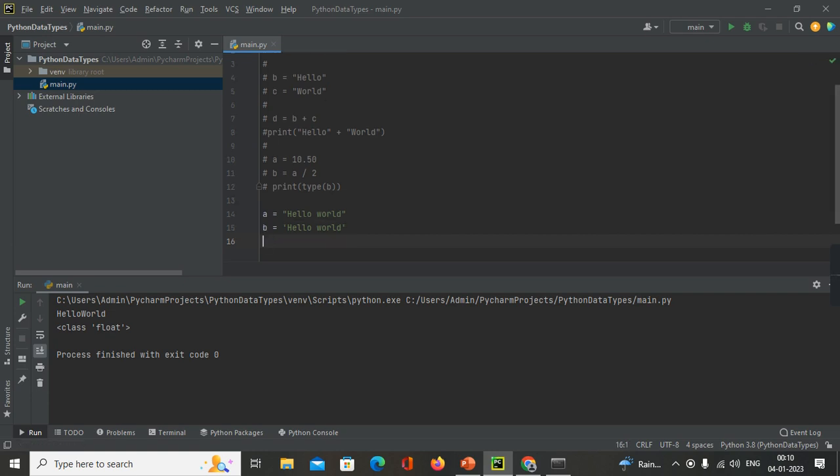world. Okay, so both the strings are the same because Python accepts single quotes or double quotes. We can use either of these to store a string, but we cannot do this. A combination of single and double is not accepted. So if you are using single quotes, you have to use single quotes for opening and closing. If you are using double quotes, you have to use double quotes for opening and closing. Okay, you cannot do a combination of single and double.